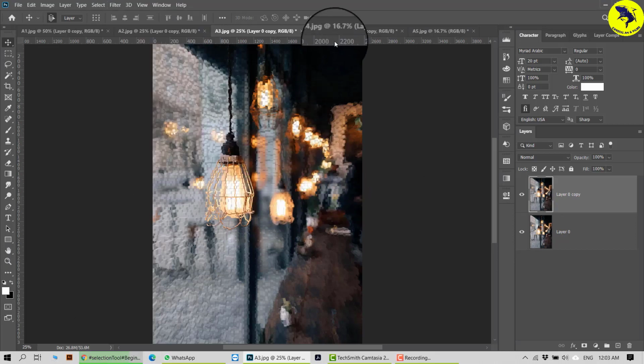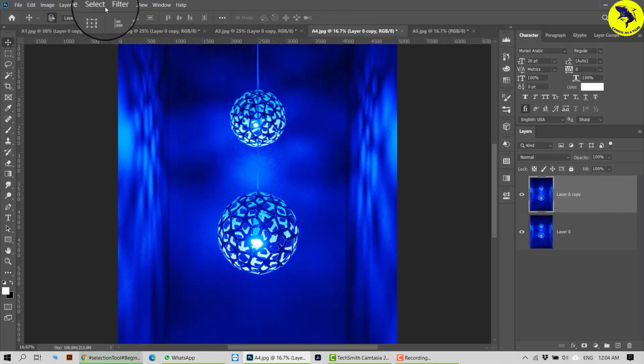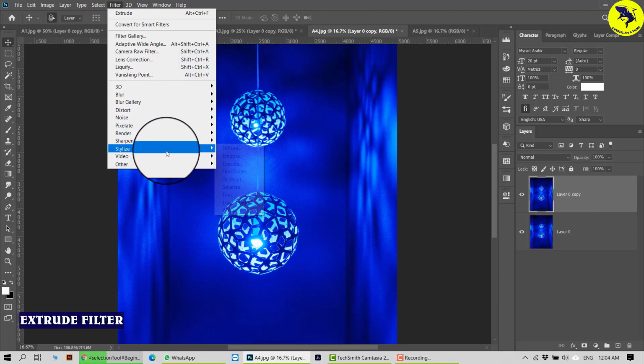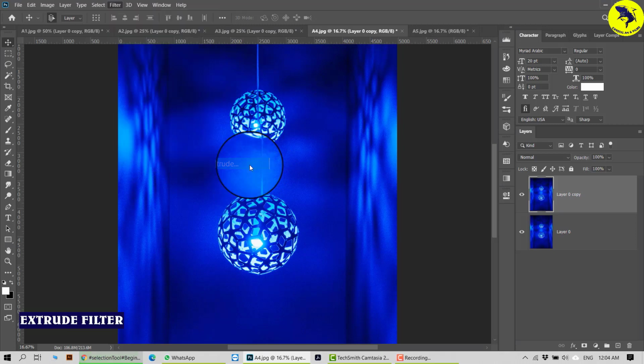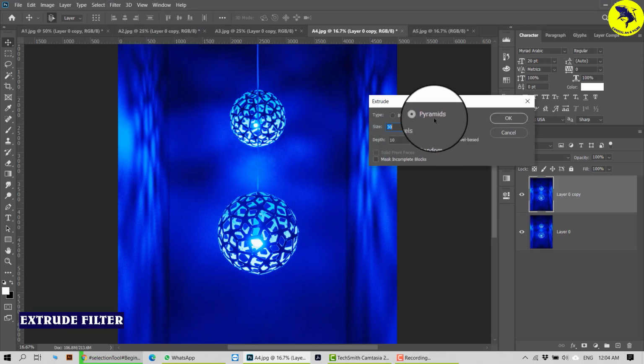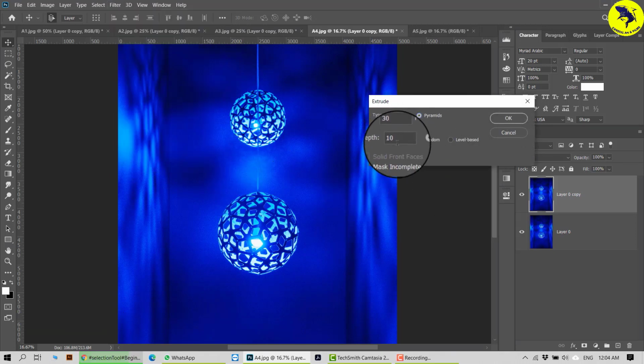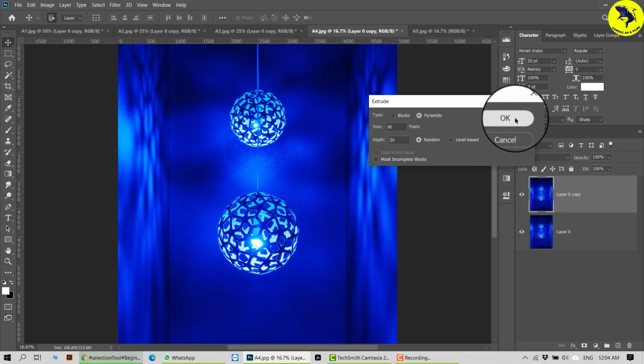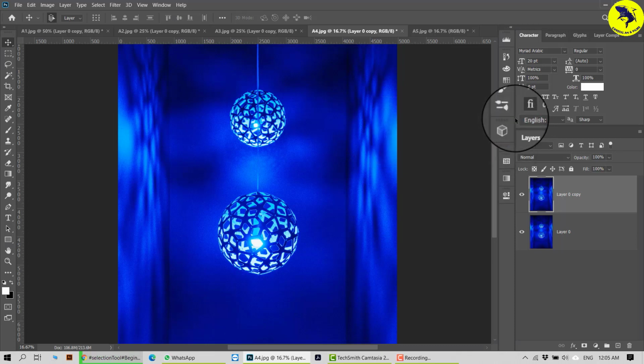I'll go for another picture here. I'll go to my filter, I'll go to stylize, and I will go for extrude. This time I will pick pyramid, not the block, and I'll make the depth like 20, a little more than the previous one. None of them is selected, and I'll say okay. So it will take some time, but the effect will be applied.